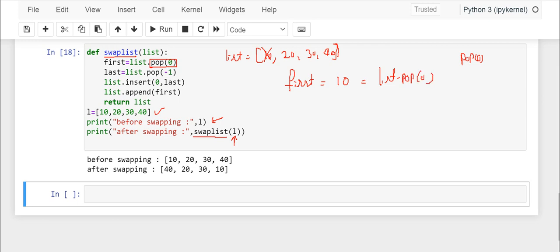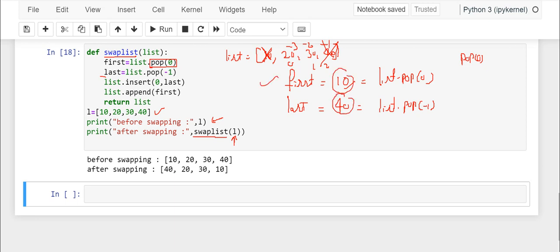Another one is last is equal to list dot pop of -1. If you come from the back side, the indexes are -1, -2, -3. So now you are popping that element and storing it in last, using list dot pop of -1. Now we have taken the first value in a variable called first and the last value in a variable called last.